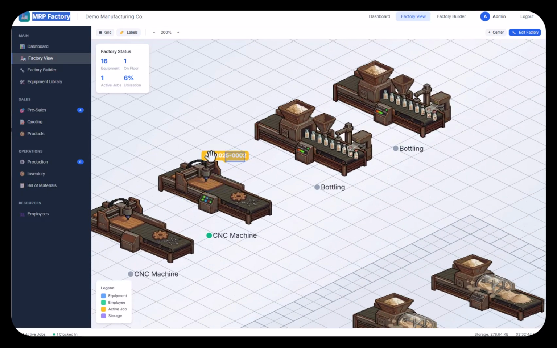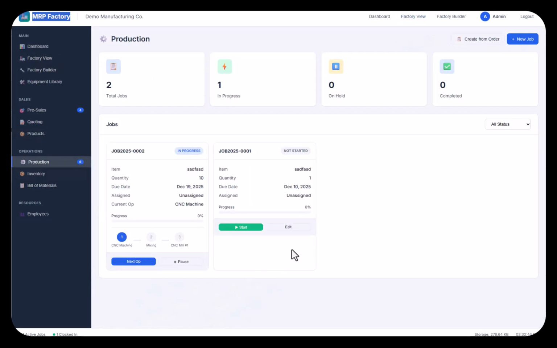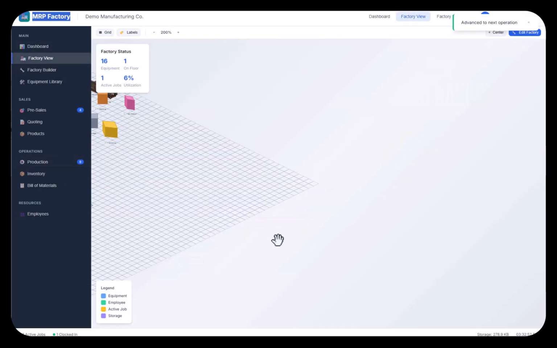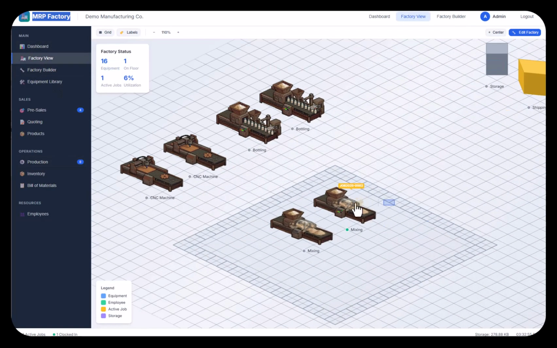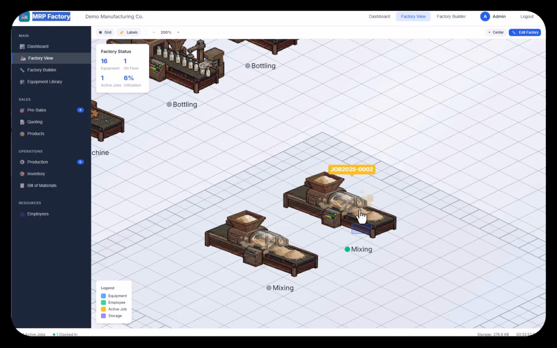Like here, this is the job that's being run. So when you look at your production, here I started, it's going to the CNC. Click onto the next op if I wanted to. And then under your factory view, you can see the job moved over here to this new thing, and it's just mixing it.